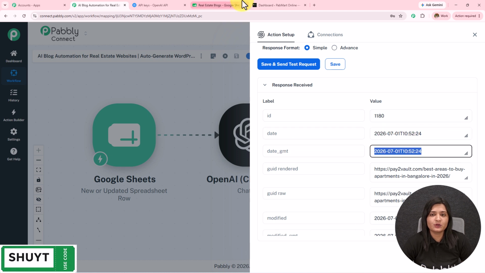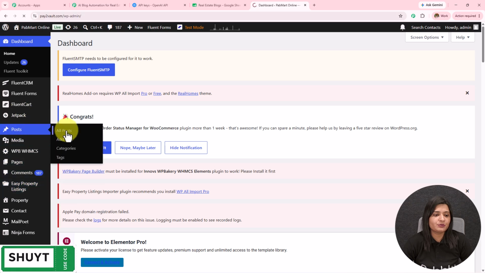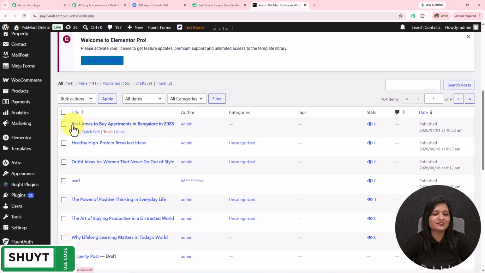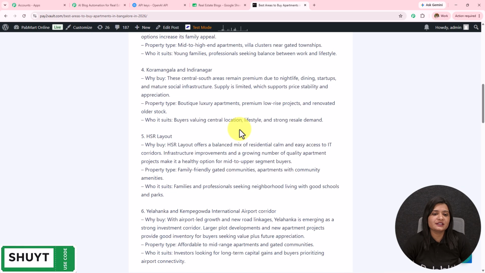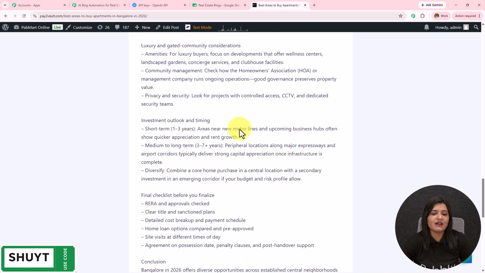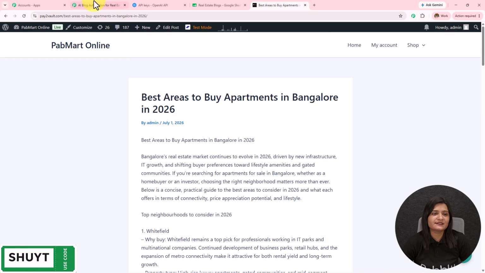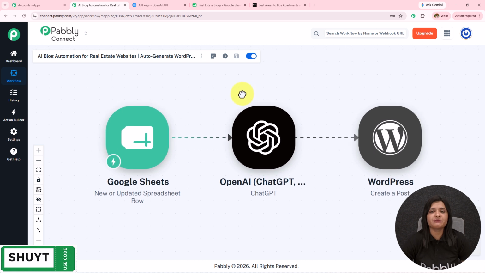Let me open my WordPress, and on the left hand side where you can see all these options, I'm going to open post, go towards this all post. And I'm going to scroll down, and here it is. We have created this best area to buy apartment in Bangalore in 2026. I'm going to click on this view and the post will open in front of me. Here it is. You can see all the details which we have added in the workflow is present here. So this is how we have built the connection between Google Sheets, OpenAI and WordPress using Pabbly Connect.